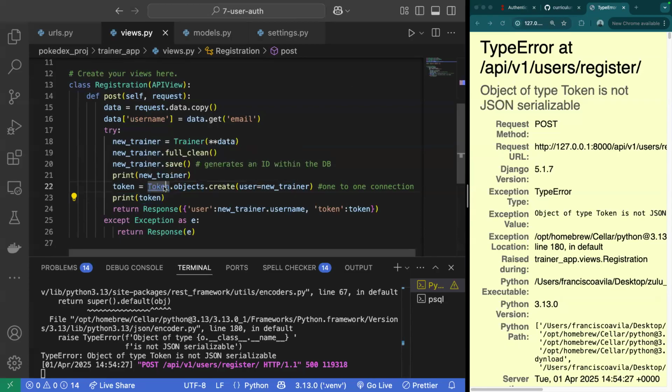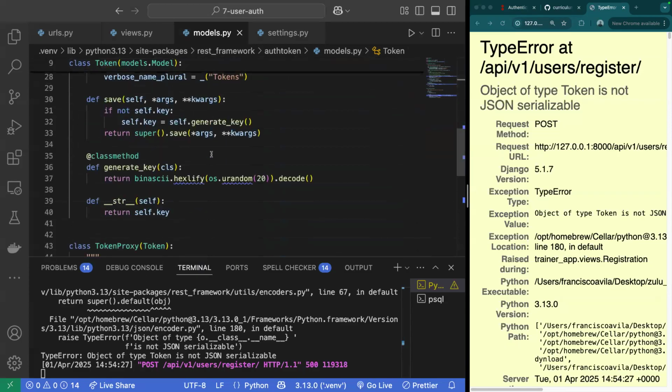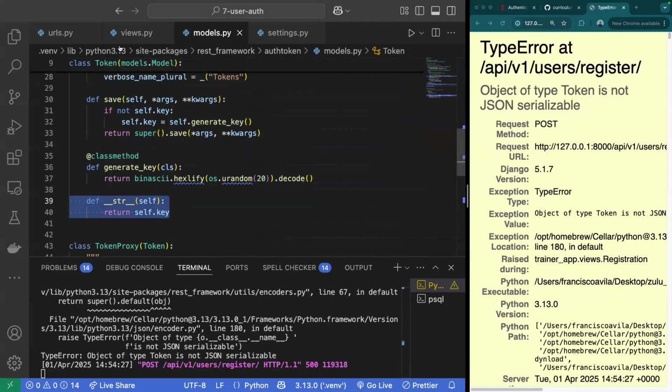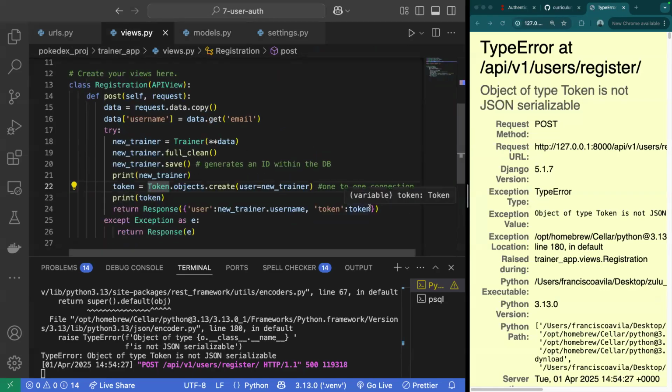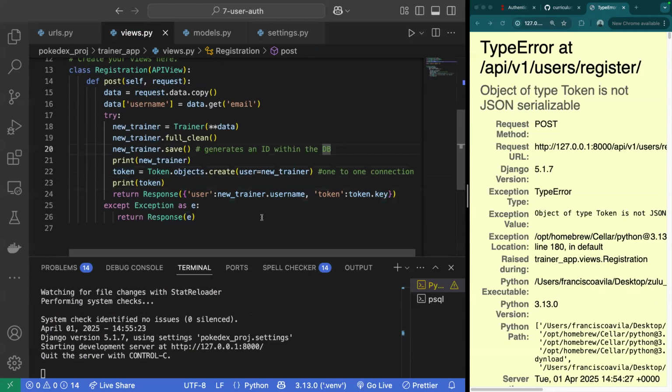Well, if we take a look at the token class, when I go to print token, what it's going to do is it's going to return the dunder method, right? And that dunder method is just returning self.key. So that's the reason why I was able to see it. But if I try to just call the token class, well, that's not something that's JSON serializable or something that could be sent over the web. So instead, I need to make sure that I specify token.key.